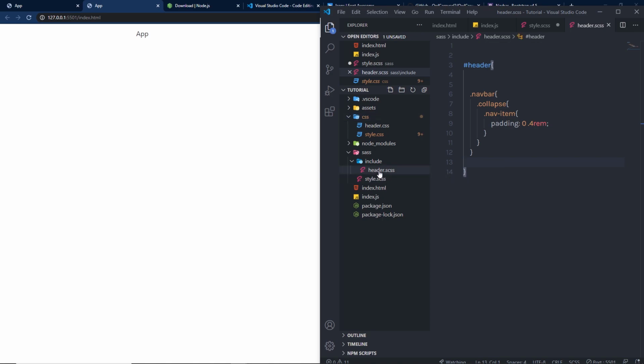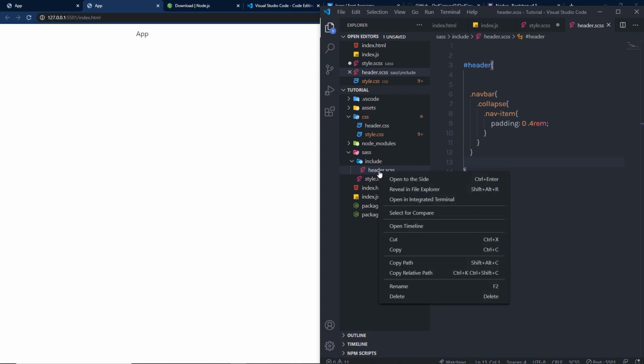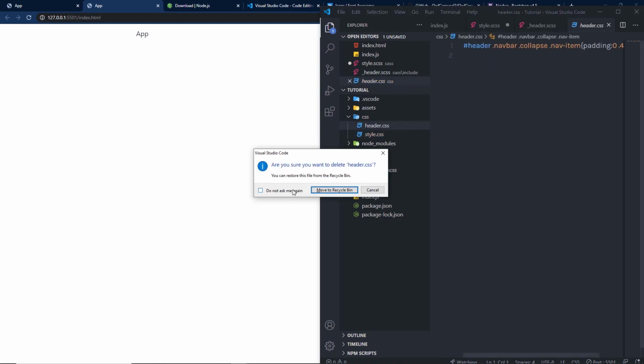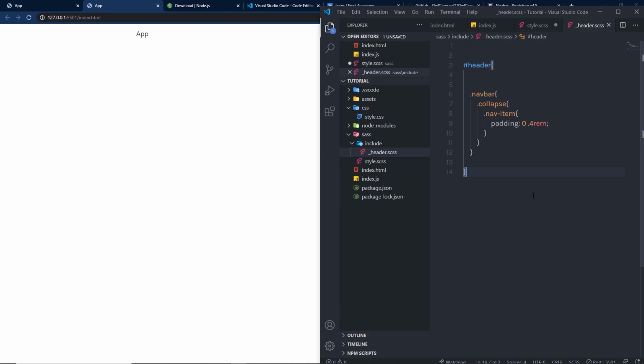So what I'm going to do is, I'm going to just rename this header.scss file, and before this header, I'm going to specify underscore, just like this. I'm going to just rename it and say here underscore header.scss, just like this. And now when I compile this SASS, it's not going to create this header.css. Let me just delete this file right from here. And now when I save the changes, it's not going to create this file.